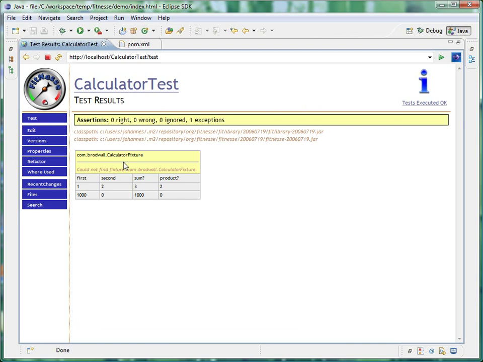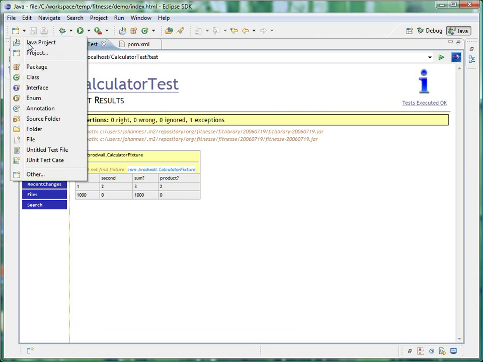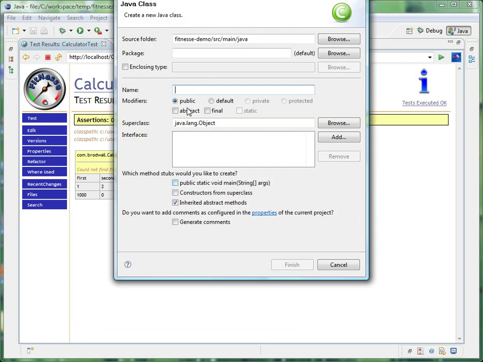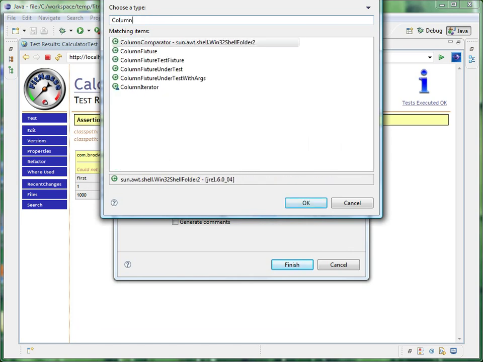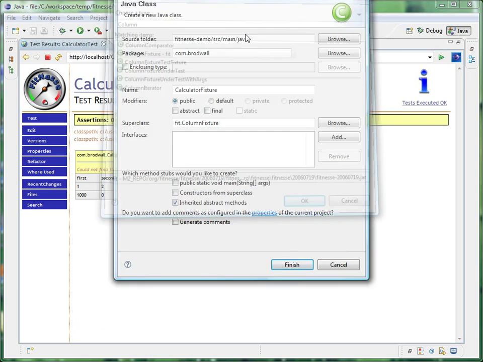But anyway, I get another error now. The error is that it cannot find the calculator fixture, so I better create this class. I go and make a new class called CalculatorFixture. And if you're familiar with FitNesse, you have probably used the column fixture a lot of times.